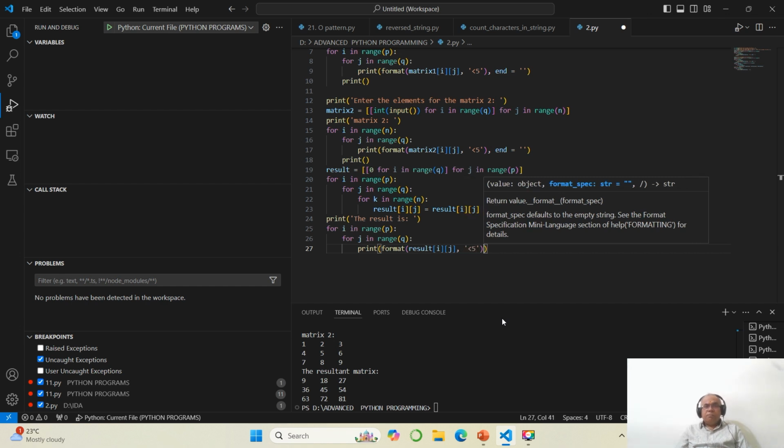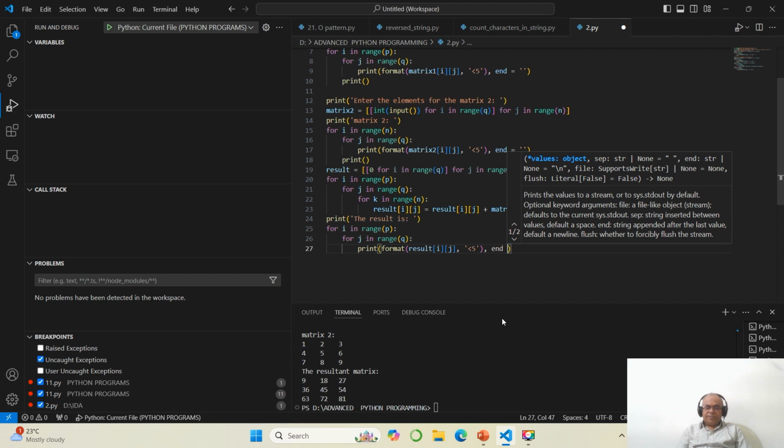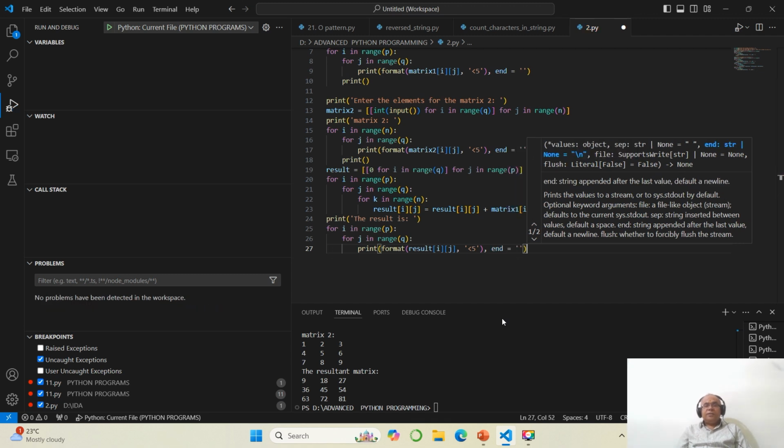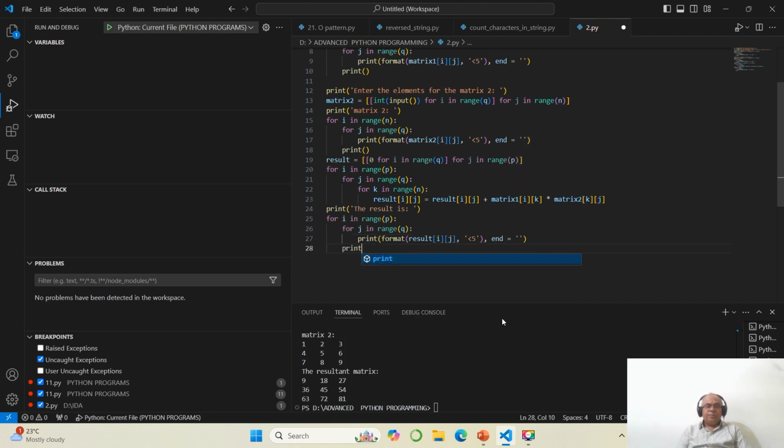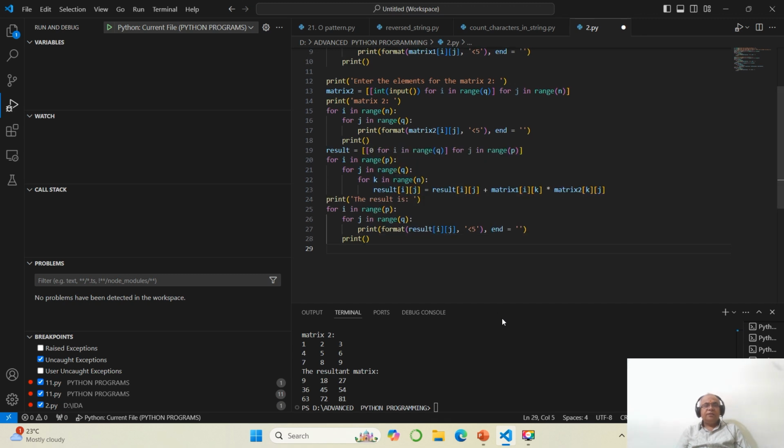and you have a separator between these two. Then once you come out of this, you get the print function. So this is how you will be able to write the program for the matrix multiplication.